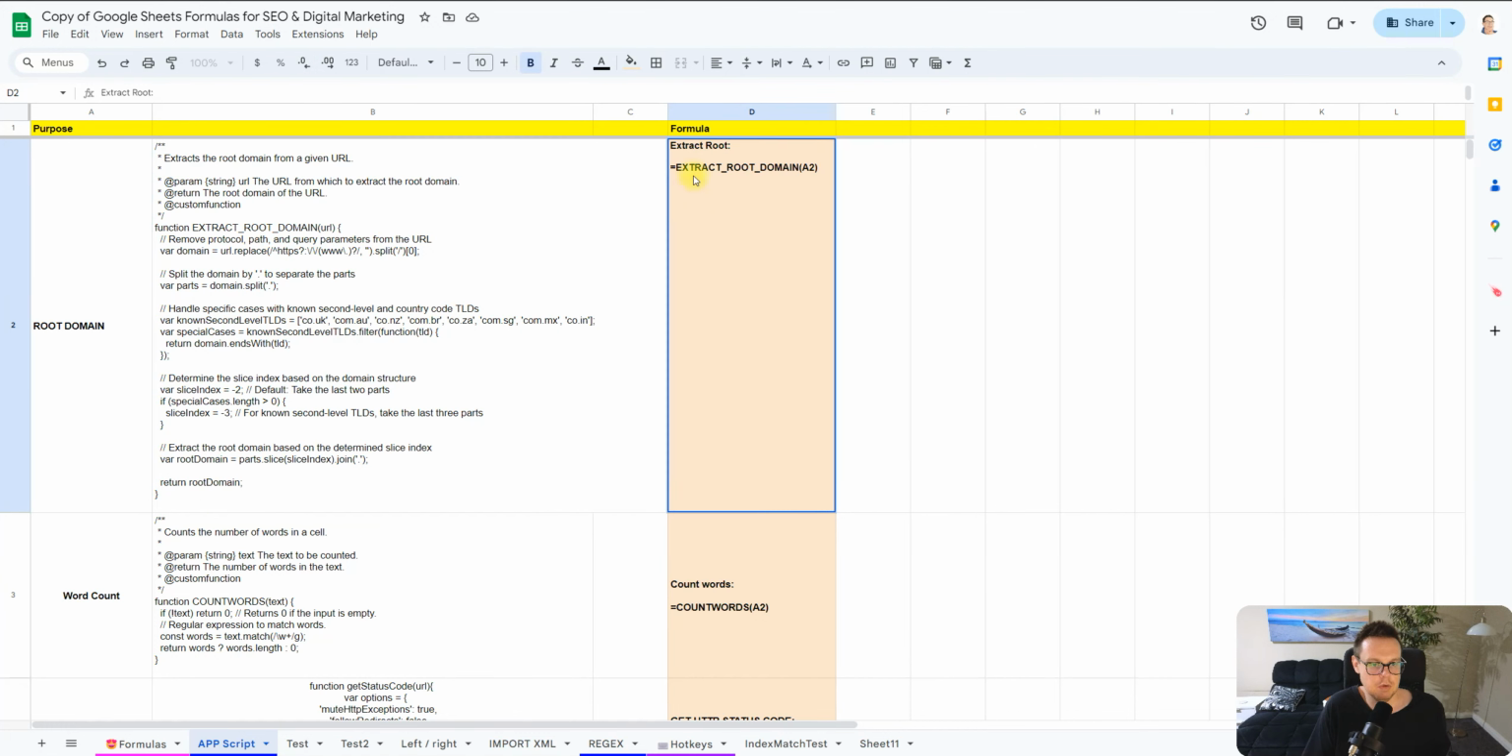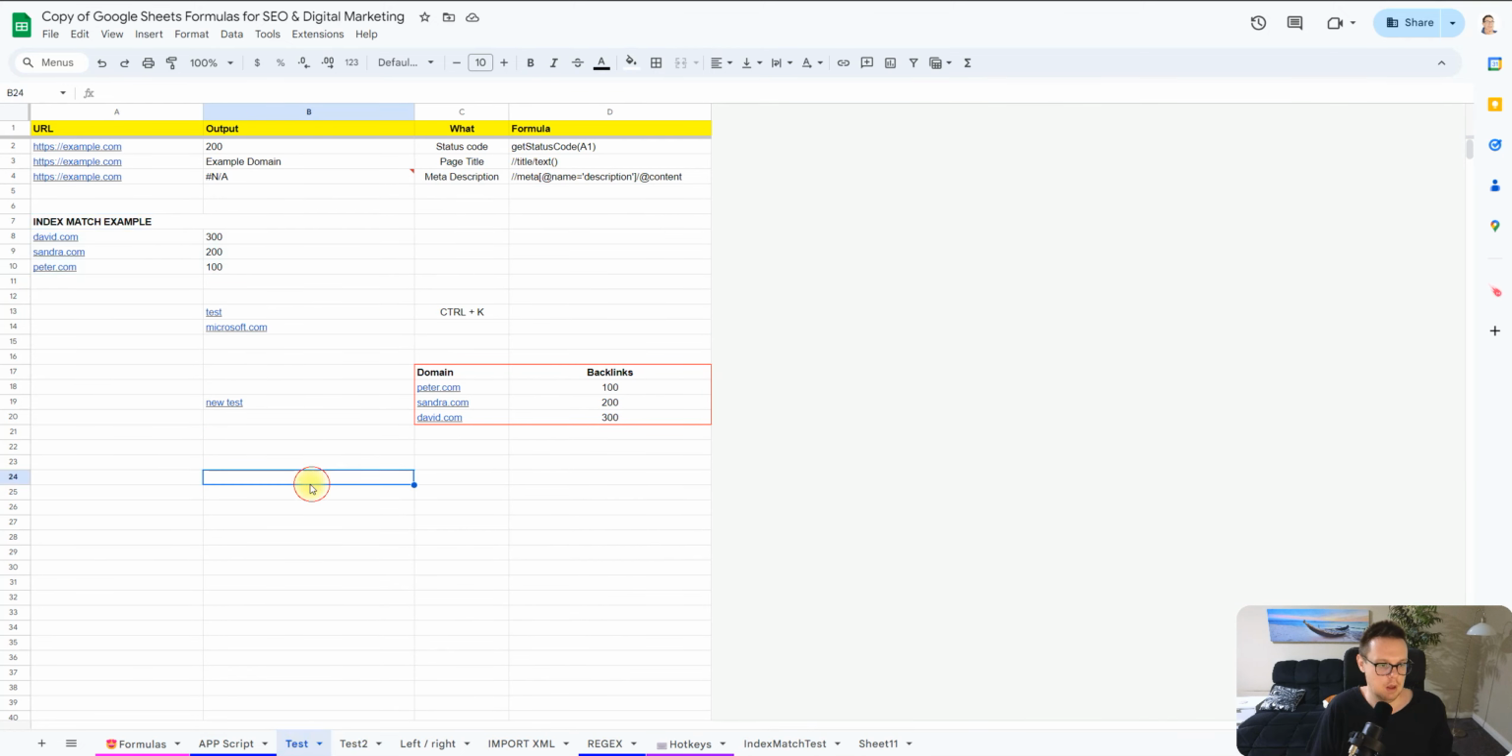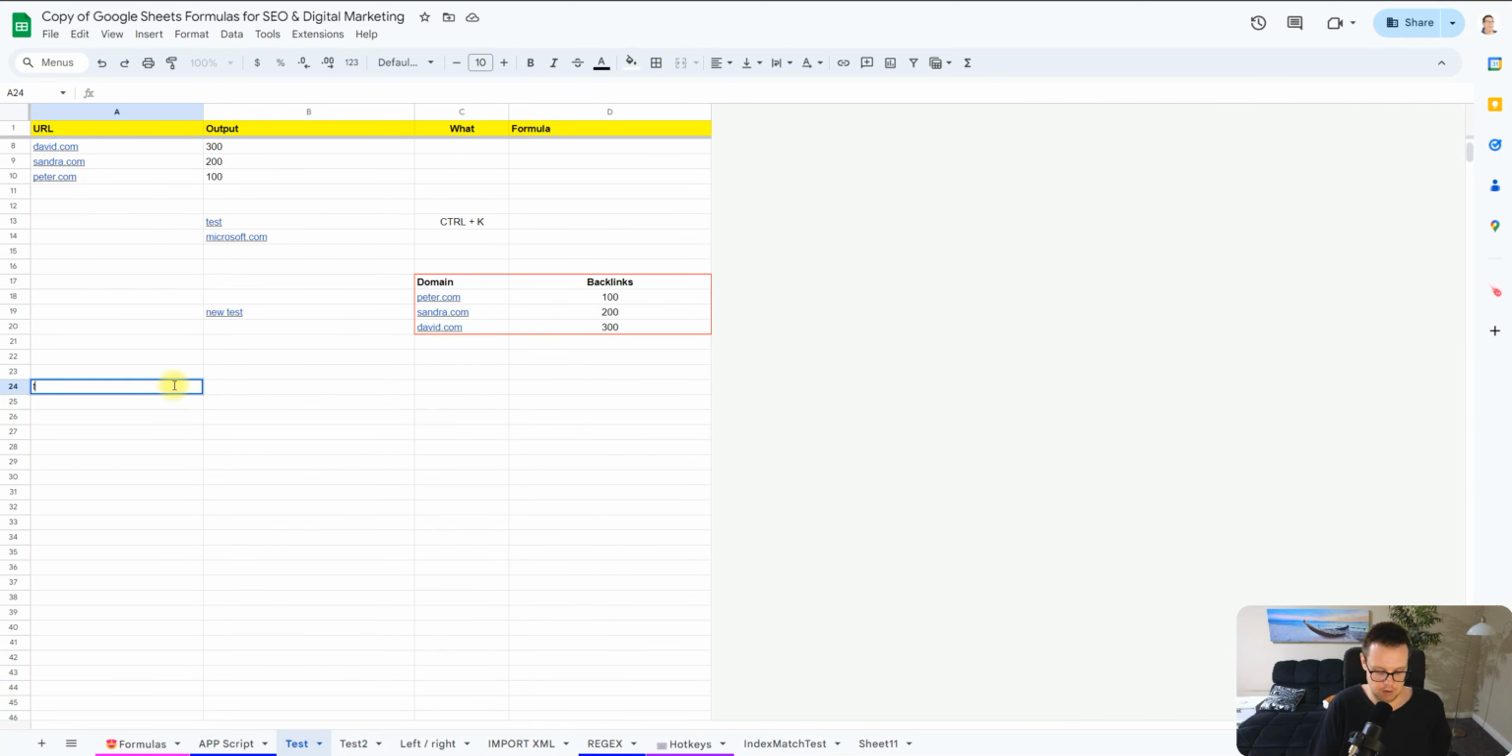But what this is supposed to do is to give you a domain name, which could be a subdomain or it could be a kind of folder structure. Let me show you, and then extract the root. So let's say here we have test.com/testing.html. Then here we put in our formula, make sure we reference the correct cell, 24. Now the formula is loading and we're outputting test.com.